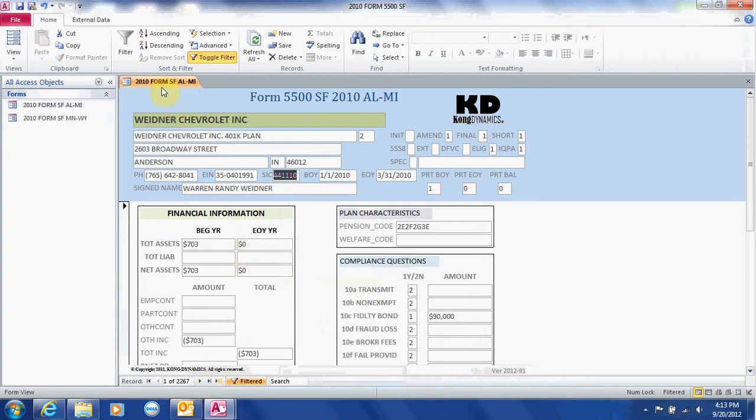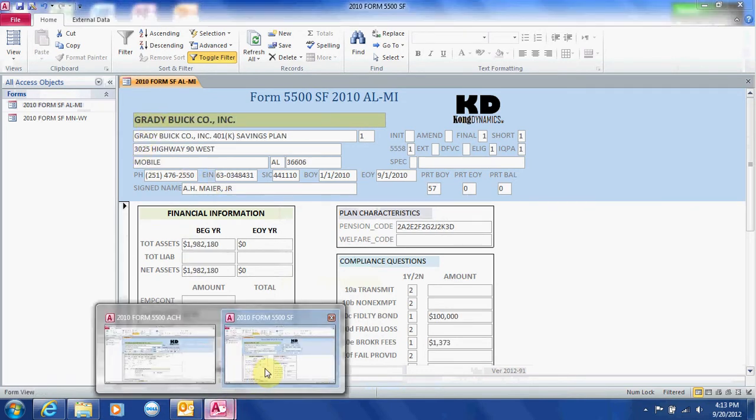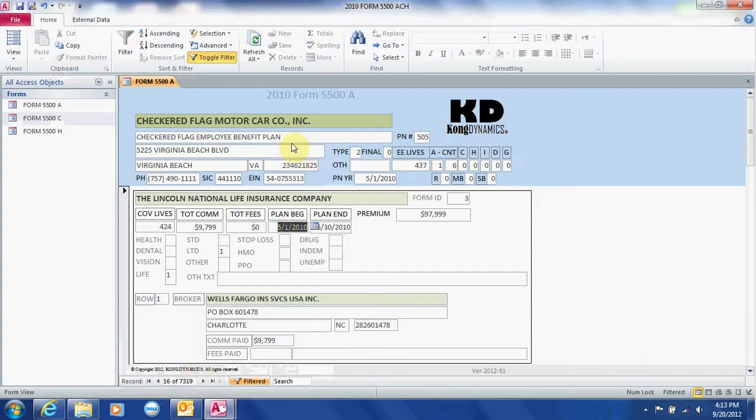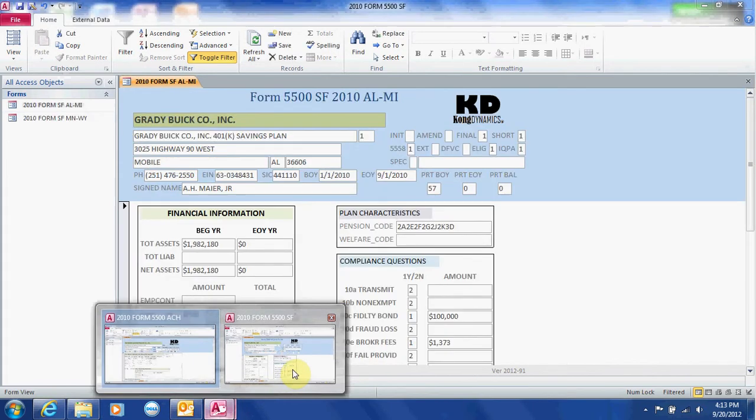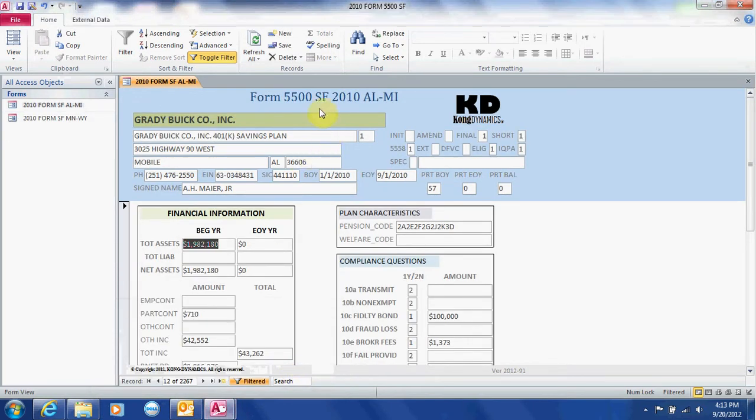So for the states, this one we have a split between the different states. States between AL and Michigan are in one set, and then Minnesota through Wyoming in a second set. So here it pulled up 2,267 records, and as we scroll through, we see a bunch of car dealerships here, and these will be unique records here with this. So you have the larger filers on the regular 5500 form, and then you'll have the smaller filers in the SF or the short form.